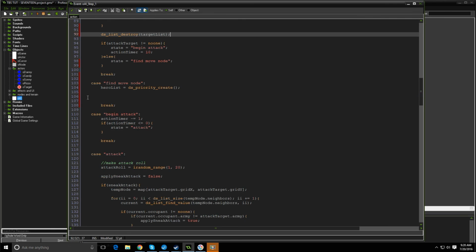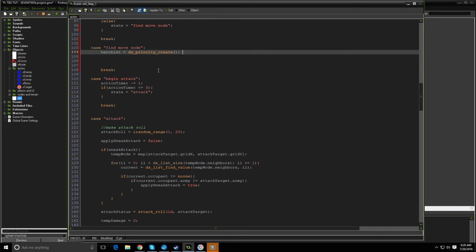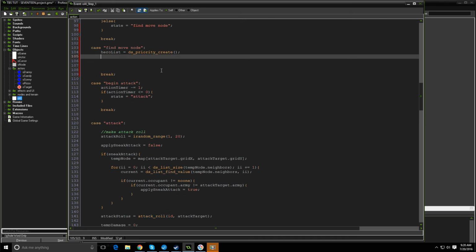So find move node, right in here. This is going to be a lot of code. So hero list equals ds priority create. What we want to do is, if there's nobody nearby us, we're going to store them in a priority queue with a priority of how far away they are from us. That way we can choose whichever one's the lowest priority. That's the closest one, and we'll go to them.